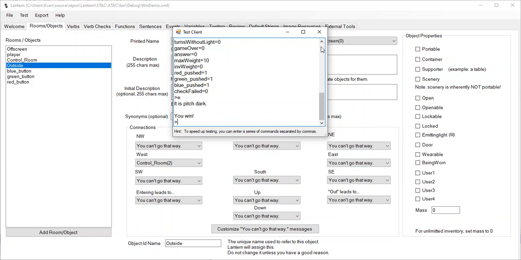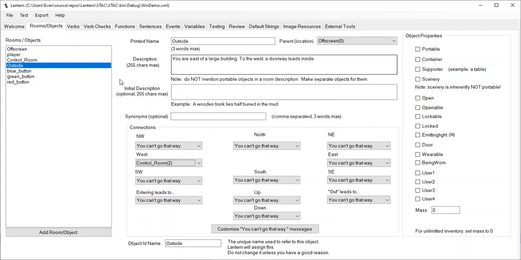Now, watch what happens if I type look. It is pitch dark. You win. You win. You win. All right, so every time I successfully enter a command, it's going to say you win. All right, why? Why is it doing that?